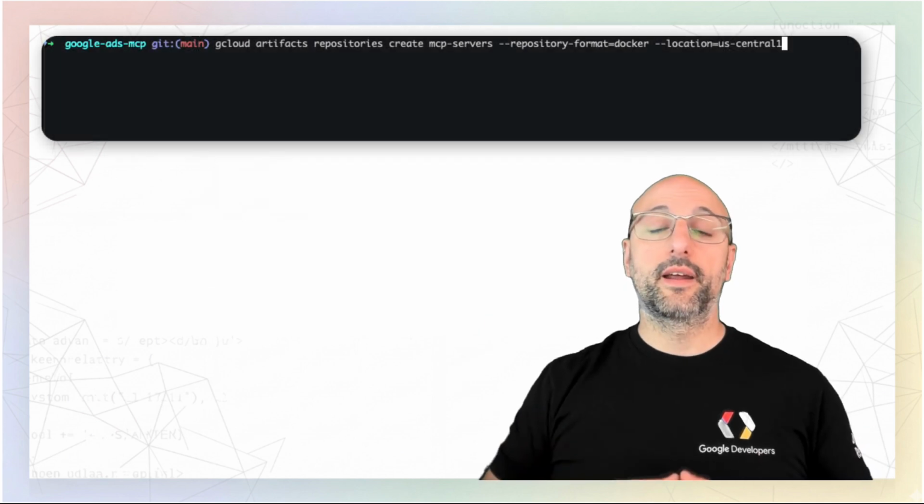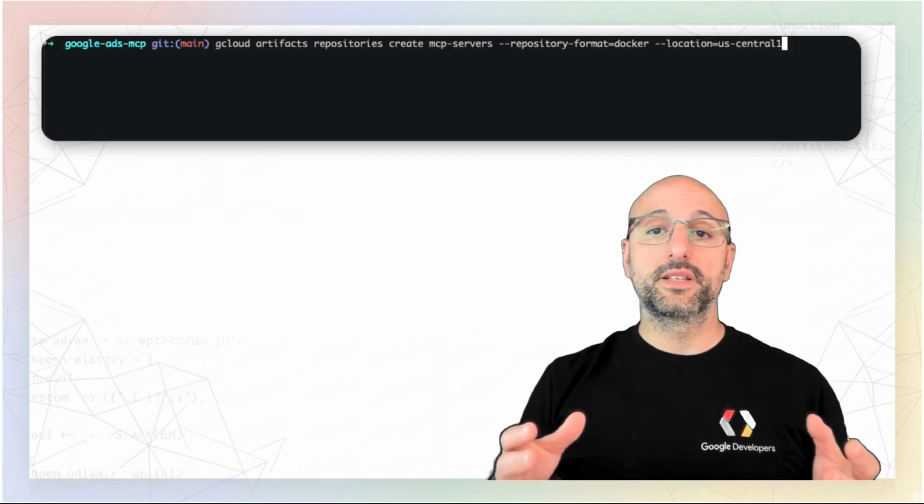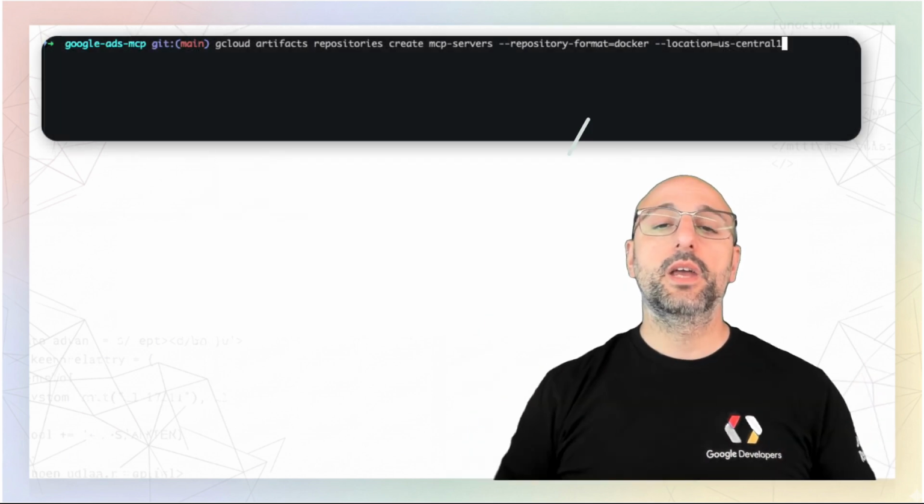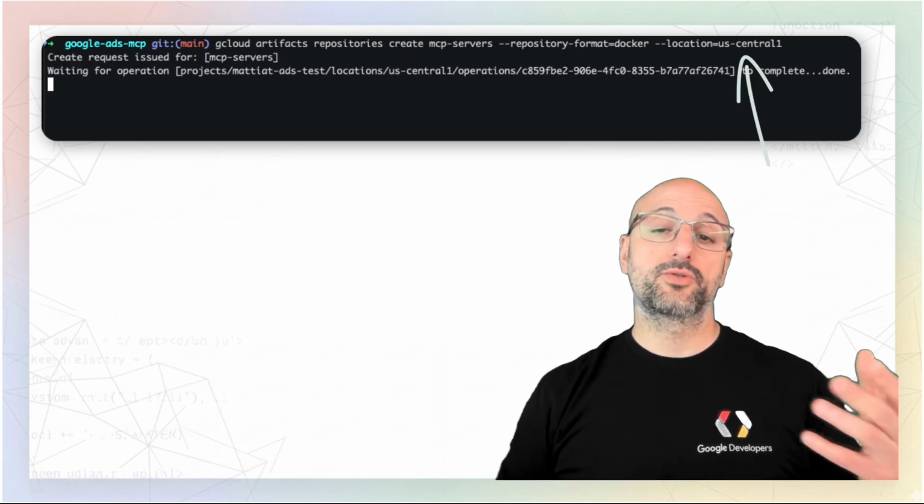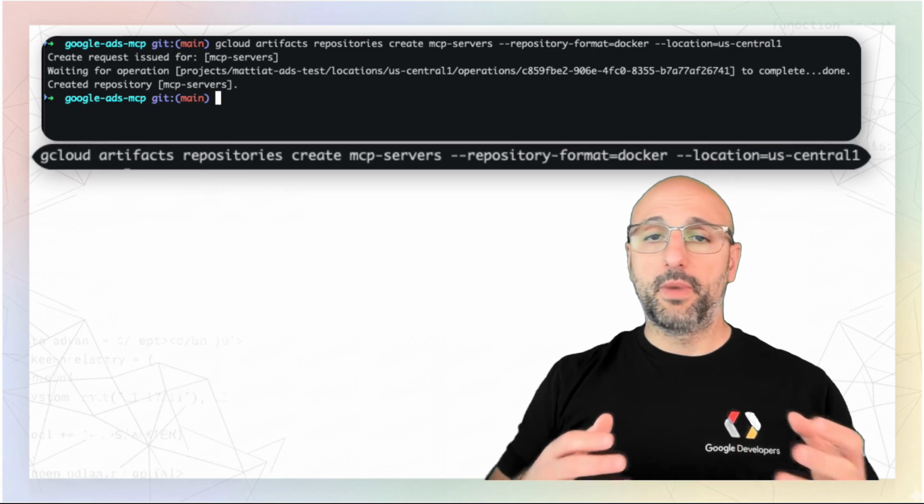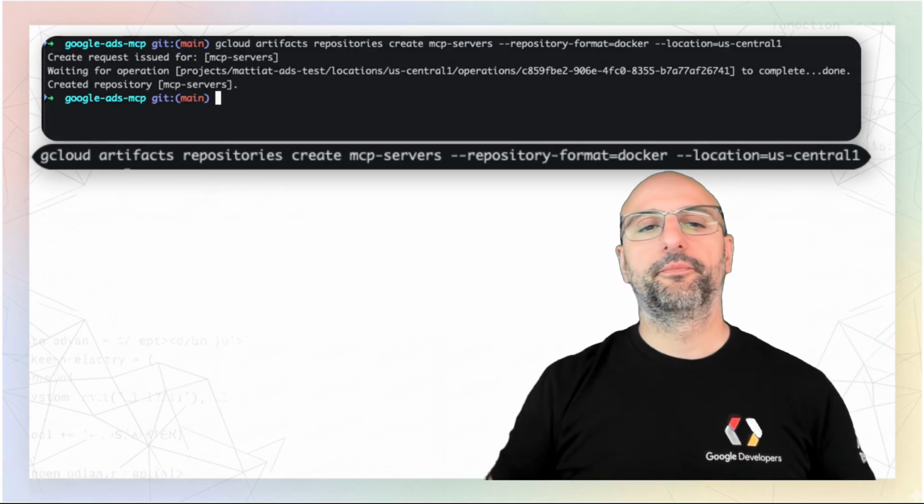Then, we have to create an artifact repository that will hold the builds of our MCP server. It will store them as Docker images, and it will be located in the US Central 1 region. The command to do so then is this one.